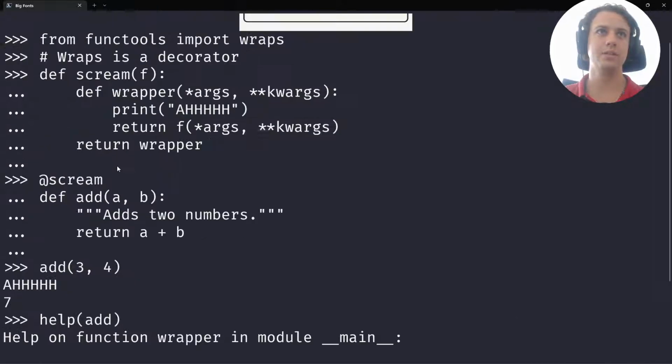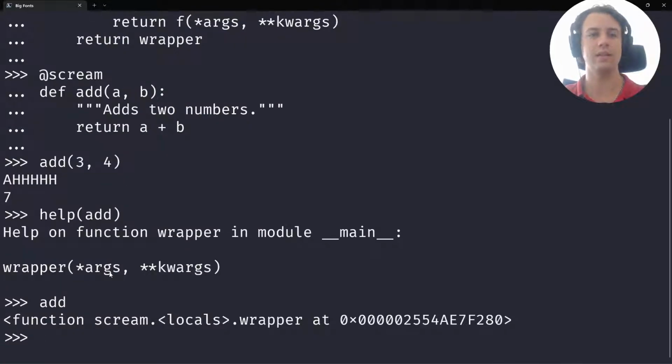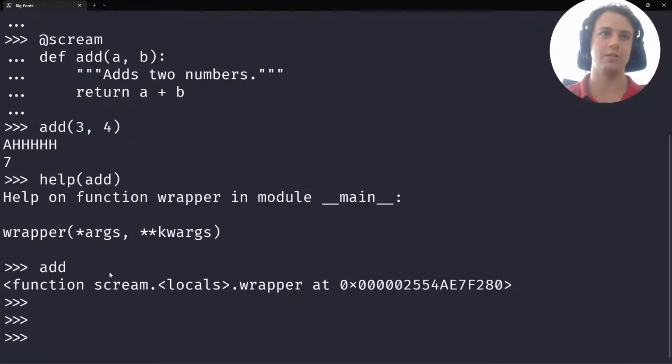Now the issue is the decorator scream returned wrapper, and wrapper did not preserve the useful information that I defined in my function. And this is where wraps comes in. I use wraps to say that some function of mine will be wrapping another function, and that I need to copy this meta information around. So let me redefine my scream decorator.